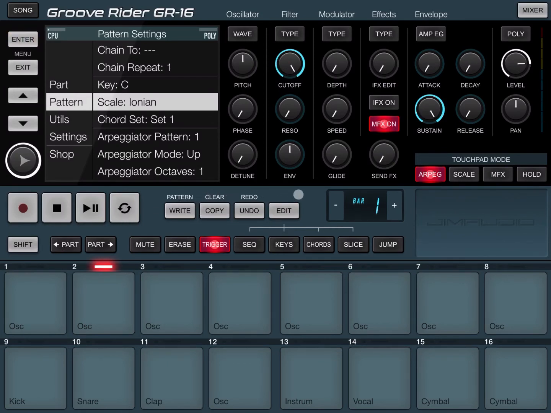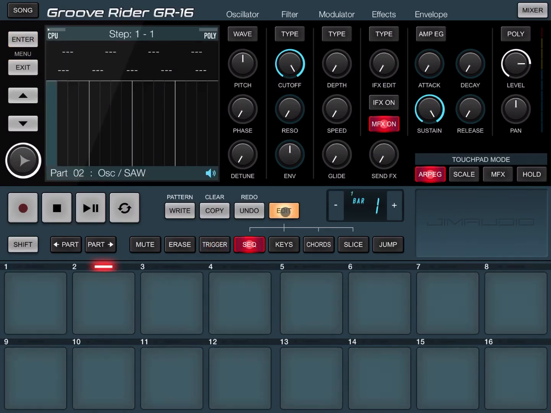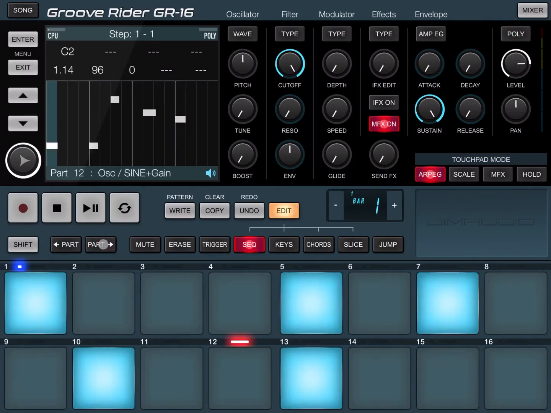Here you have additional functionality in terms of writing changes to your pattern, copy, undo, edit. Don't underestimate the potential of it, because, for example, if I click on edit, you have something similar to a step editor. And if I move between parts, you can see the steps themselves for the different parts, which of course you can change as well.